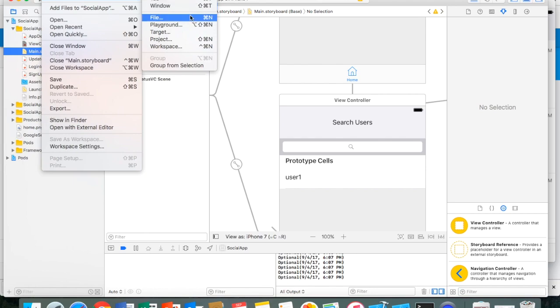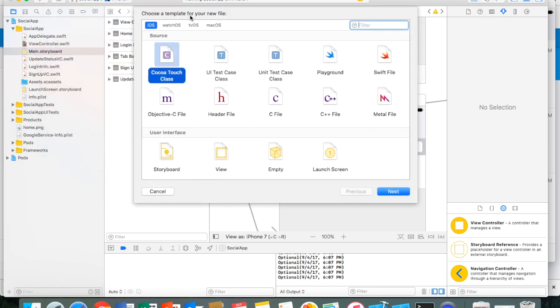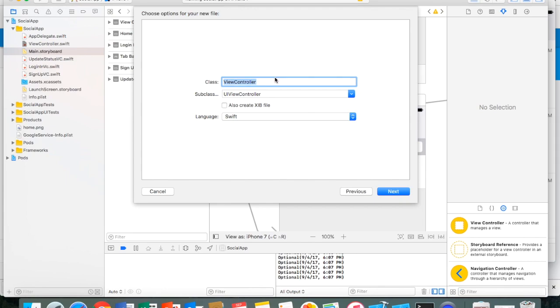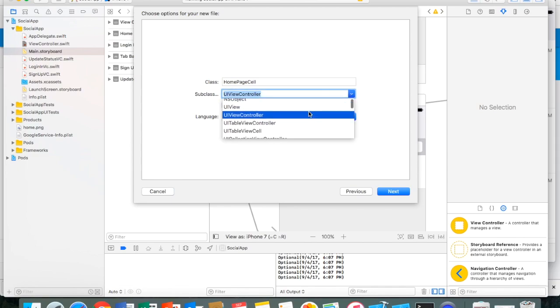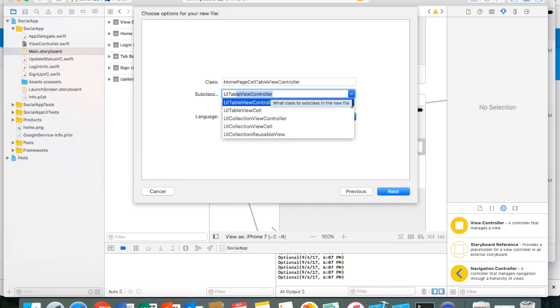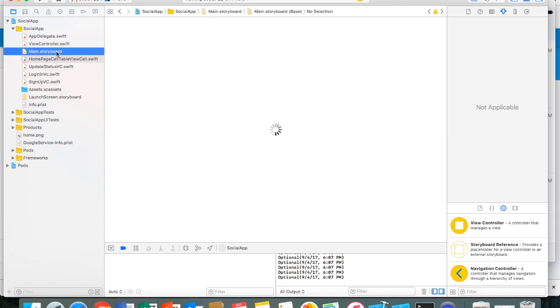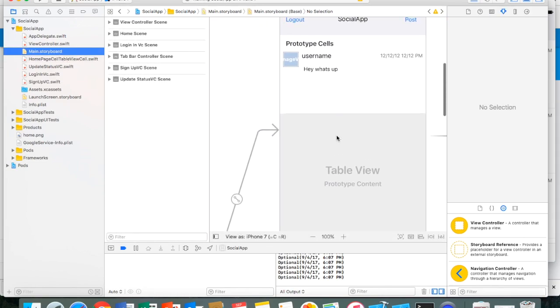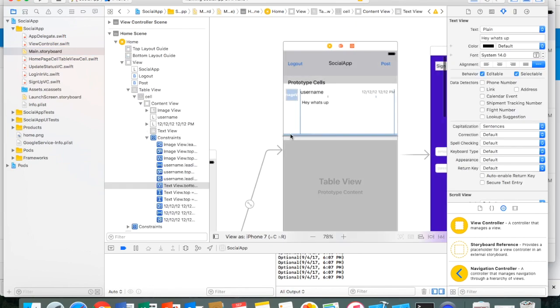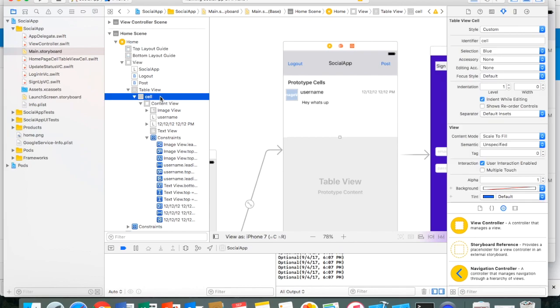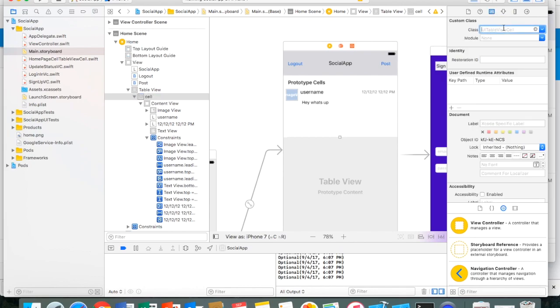We need to go to File, New File, Cocoa Touch class, and then we'll just say home page cell. This is just going to be a custom cell, so it's not like the other basic cells that they usually give us. This will be a UITableViewCell. All right, go to our main.storyboard and go to our home page, go to that cell. And this cell is going to be the type homepage table view cell.